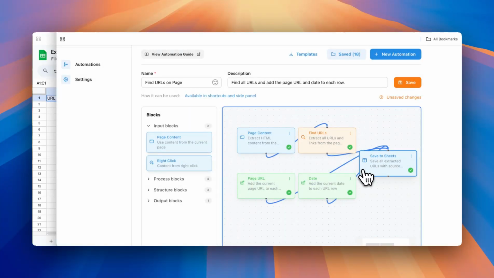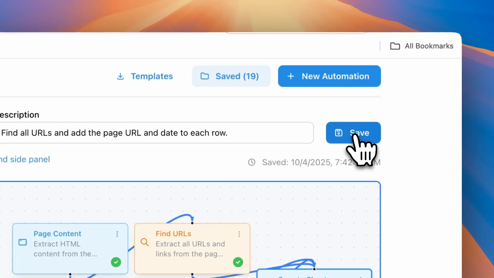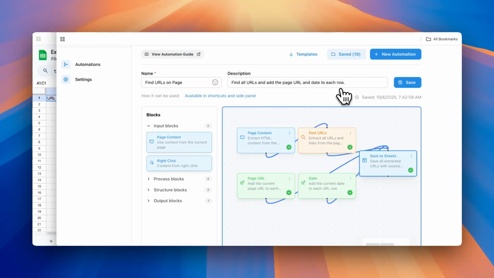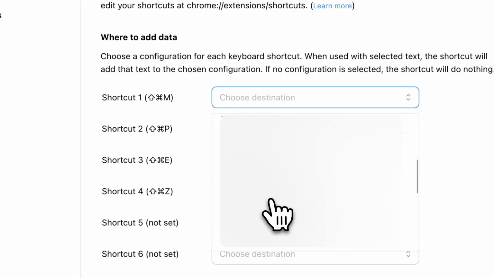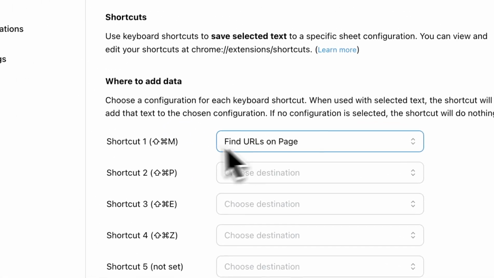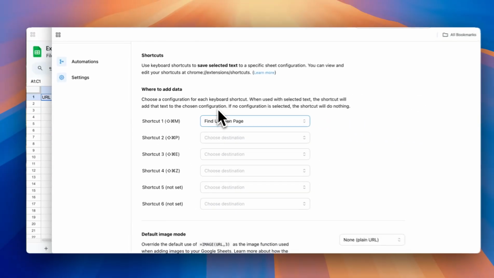So I'm just going to save this. You'll see that I'm good to go. Now I have to save because this is the first time that I've done this. So I'm going to save that. And to use this automation, I'm actually going to go over to the settings here, and I'm just going to set it as a shortcut. So whenever I use this shortcut, I'm actually going to run that automation.